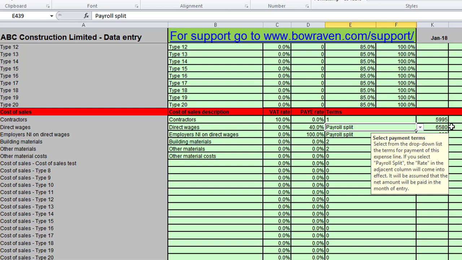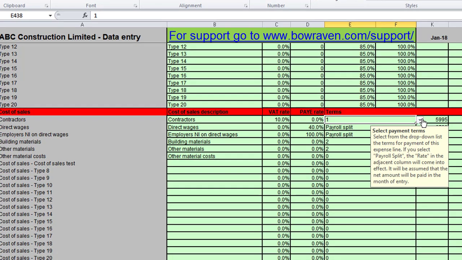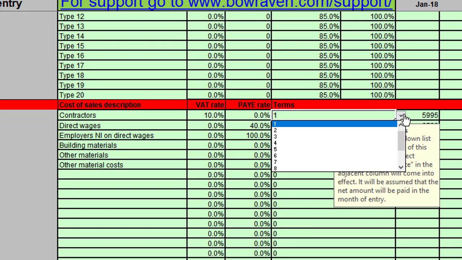The next column relates to terms. The first line, which is our contractors, has a 1 selected. And what that means is the Cashflow Excel template assumes that the contractors in this case are paid in 1 month's time. If you click on the drop down, you can change that from anything from the 1 month currently set all the way through to 12 months.